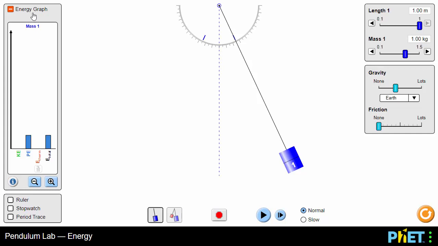Over on the left hand side here we have the energy graph, and we have a bar representing the total energy, which is all these other energies combined: the kinetic energy, the potential energy and the thermal energy. Since we're at our maximum point, nothing's moving yet, we don't have any KE, and we've got no friction in our system, so no energy has been lost to heat yet.